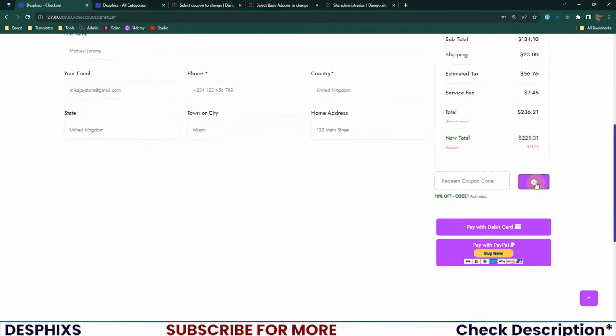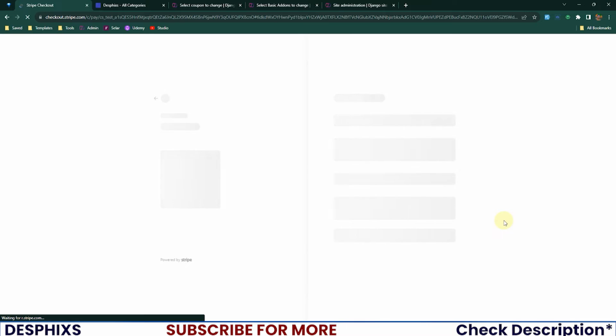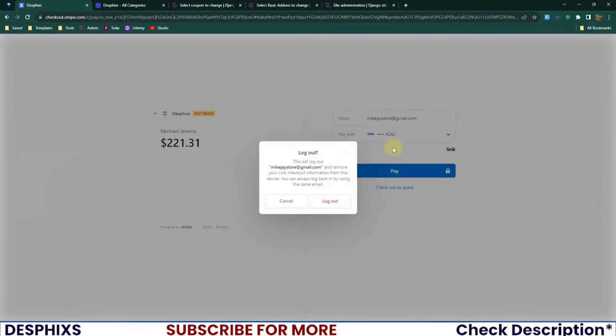This is really nice. I will go ahead and pay with debit card or pay with PayPal. It's up to you how you want to pay. Let me pay with my debit card. It shows processing when you click on that to give the user the feeling that something is going on. Just hang on tight. And it will go ahead and open up the Stripe payments page. This is really nice.